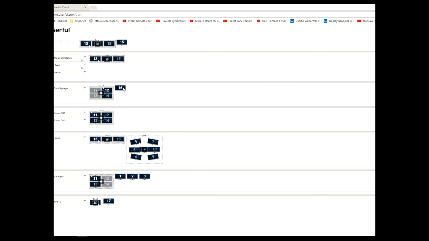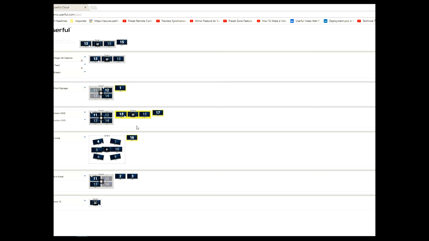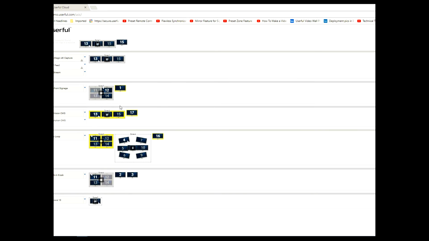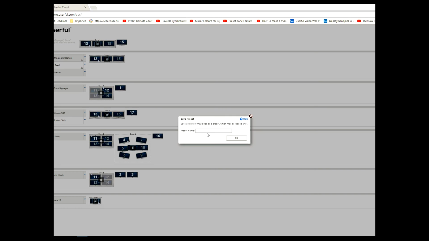And now I can change things. For example, I'm going to change this screen and have it play this content. I'm going to change this screen and have it play this source. I'm just moving things around, and you can see they come up in yellow as I do that. I'm going to move this video wall to here as well. I'm going to move this video wall down to here. And everything that's changed is now yellow. And what I do again is save this as a preset. I'm going to call this preset 2.